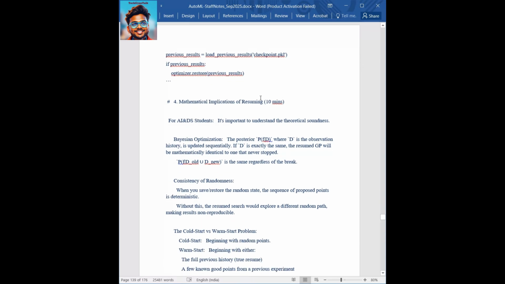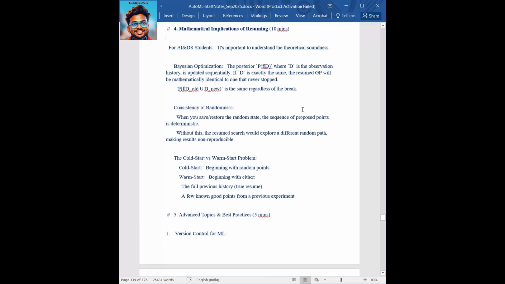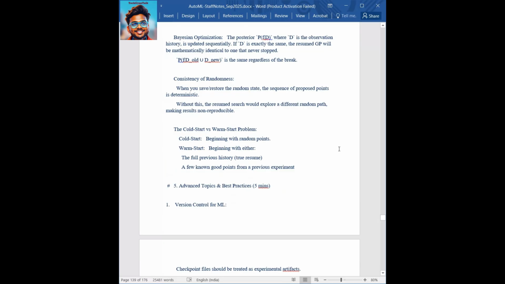Next is the mathematical implications of resuming. What are the challenges we face on that? Like in Bayesian optimization, the posterior, where D is the observation history, is updated sequentially. The observation details will be stored sequentially, so it will be easy for us to retrieve it. If D is exactly the same, the restored GP will be mathematically identical to one that never stopped.